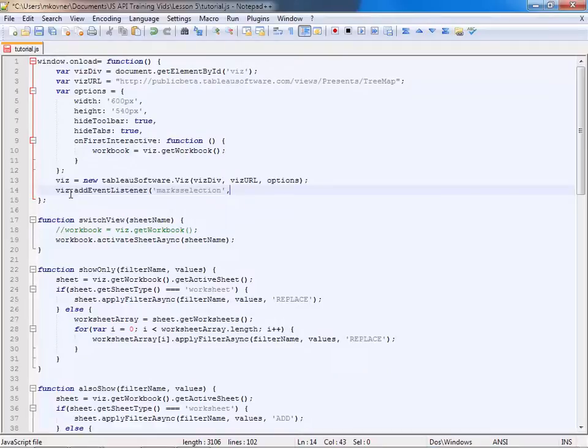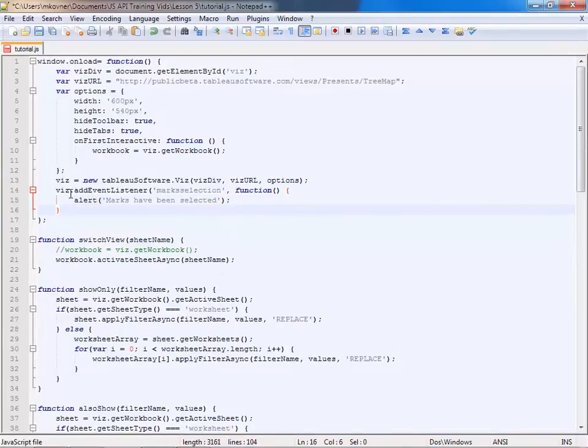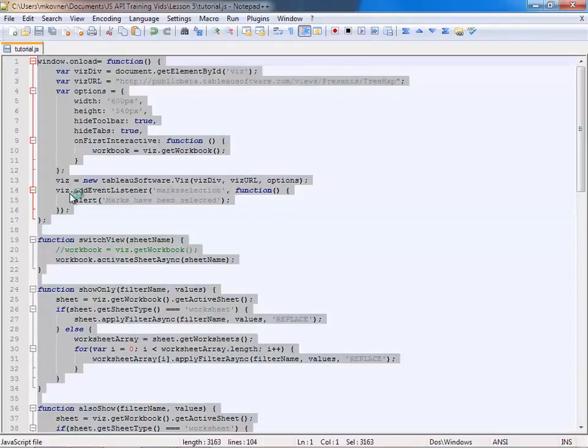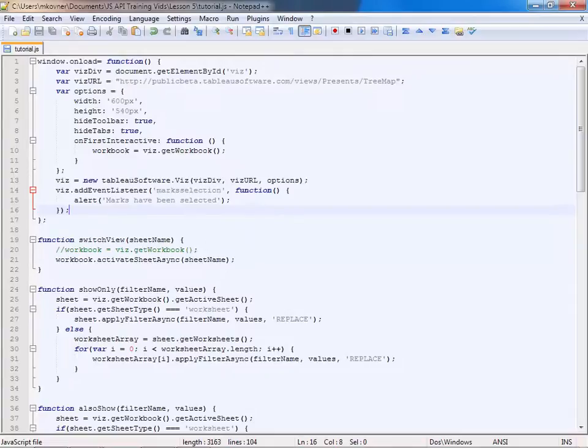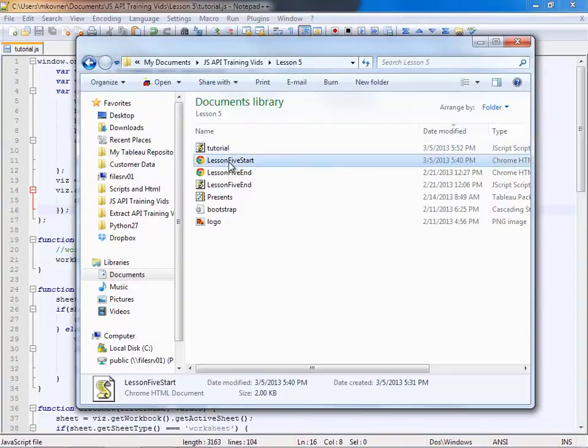And the second argument to addEventListener is the function that you want to happen when that event happens. In this case, we'll just create a new anonymous function inside of our event listener. And we're going to have that function just do an alert: "Marks have been selected." We'll close our function, close the parentheses for addEventListener, and give it a semicolon. We'll save that, come to our HTML file, Lesson 5 Start, and open that up.